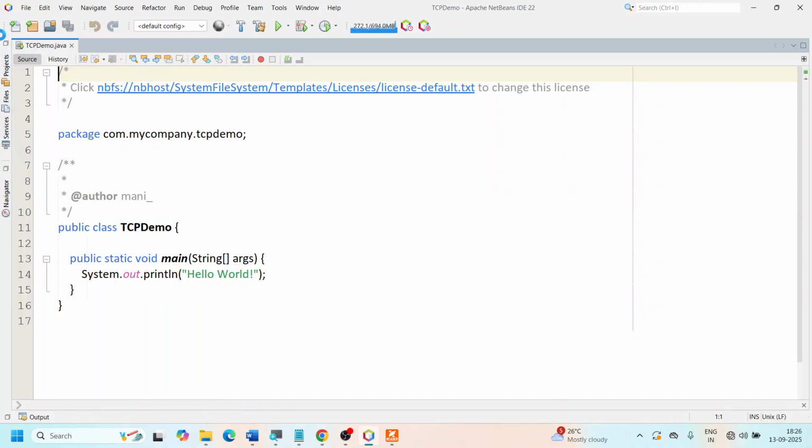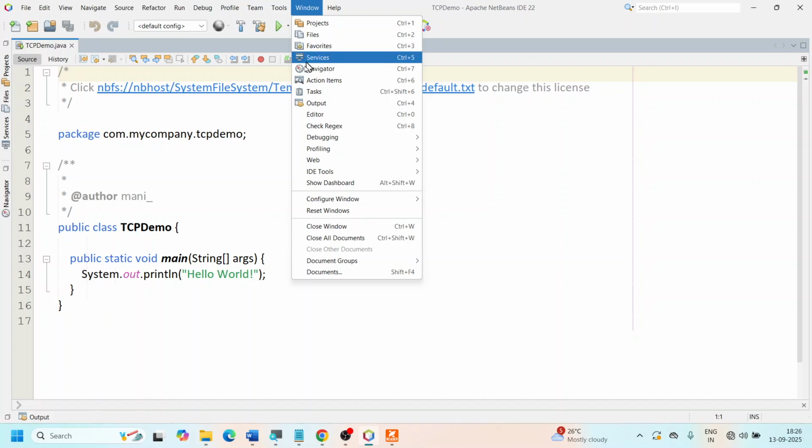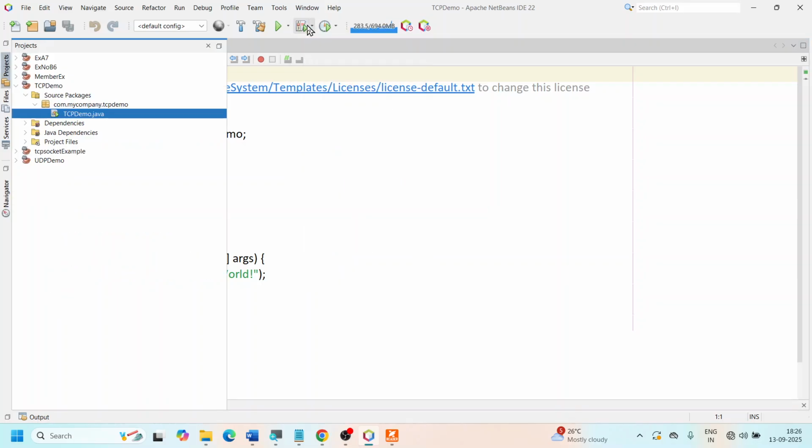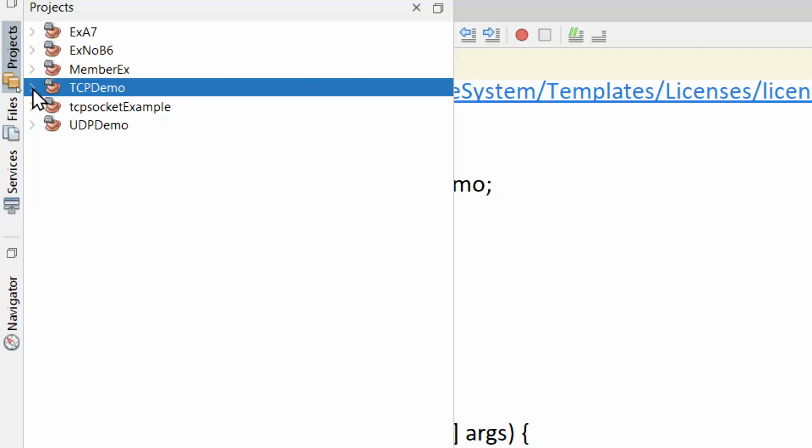However, I will go to the project again. If the project is not visible on the left hand side, you can click on Window and you have all the options. If output is not visible, just click on Output. If project is not visible, just click on Project. It will come here. Ensure that you are in the right project. So I am in the TCP demo.